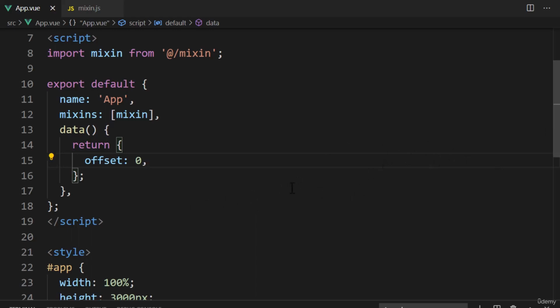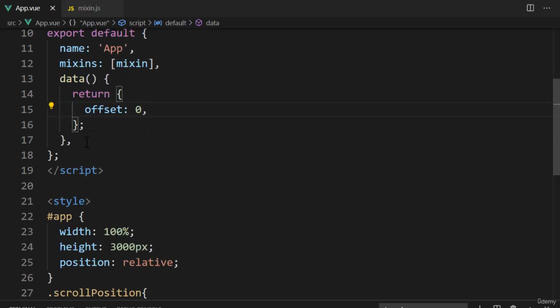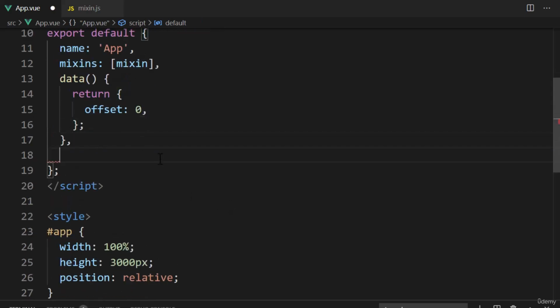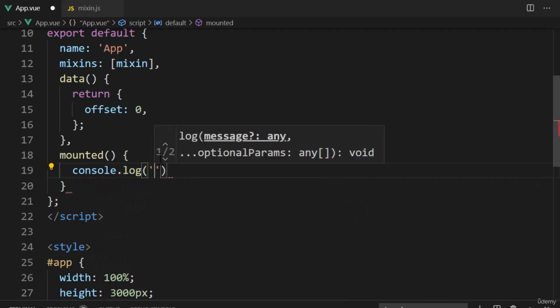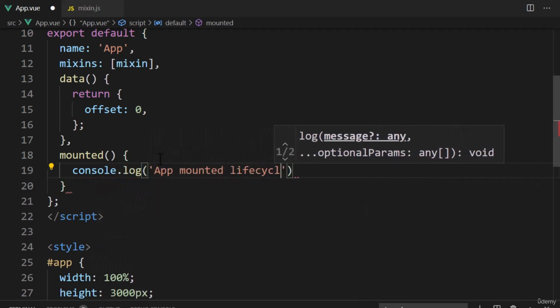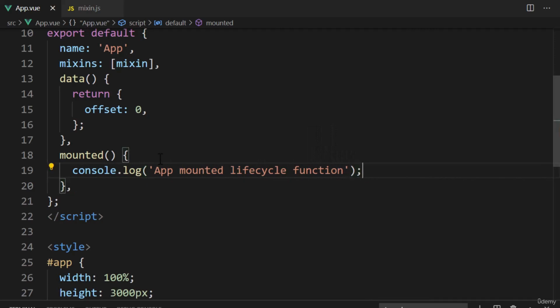One last thing worth noting is how lifecycle functions are treated. If a mixin and component have the same lifecycle function defined, they'll both run. Let's look at an example. Inside the app component file, we're going to add the mounted lifecycle function. We'll log a message that says the following: app mounted lifecycle function. The mixin is already defining the mounted lifecycle function. When it comes to lifecycle functions, Vue will push both methods into an array where both functions are called.